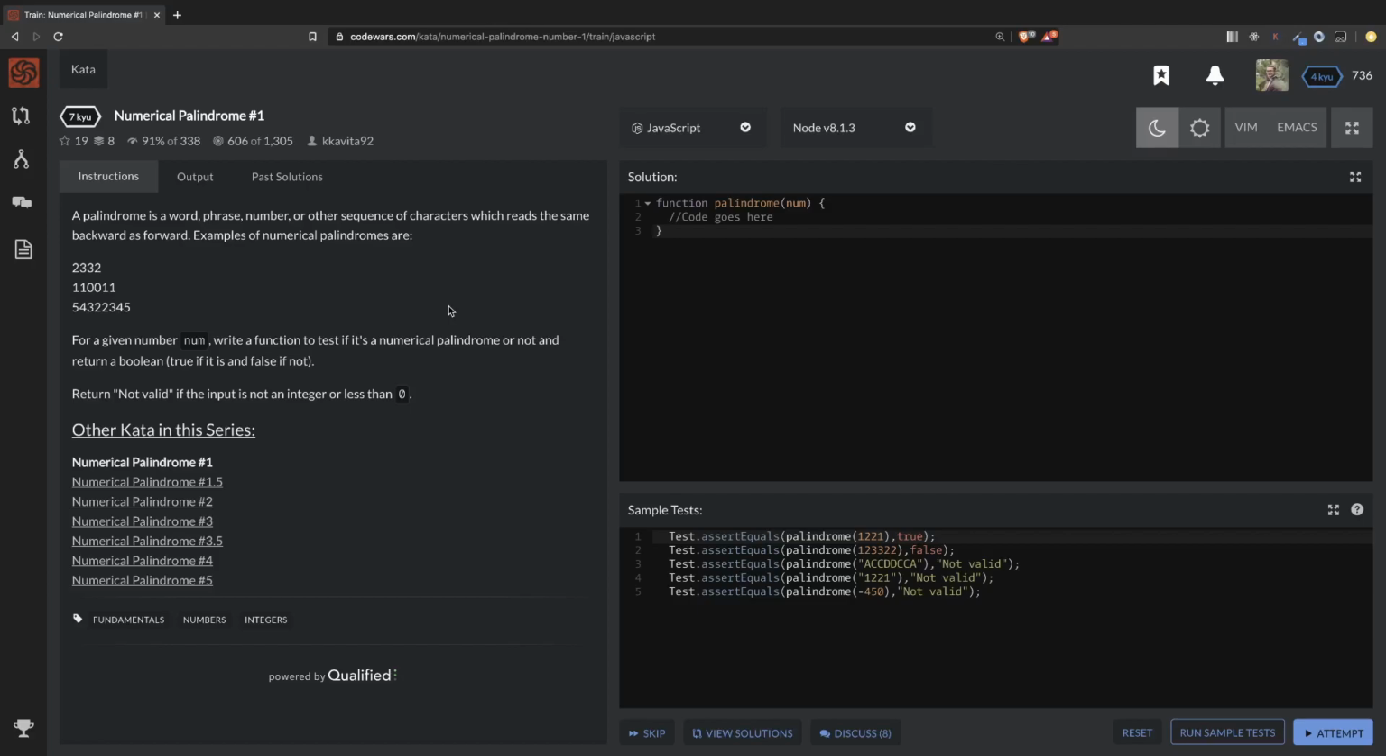Alright, so for those of you who don't know, a palindrome is a word, phrase or number or any other sequence of characters which reads the same backwards and forwards. So for example, 2332 is the same backwards and forwards. Also this number and this also too.